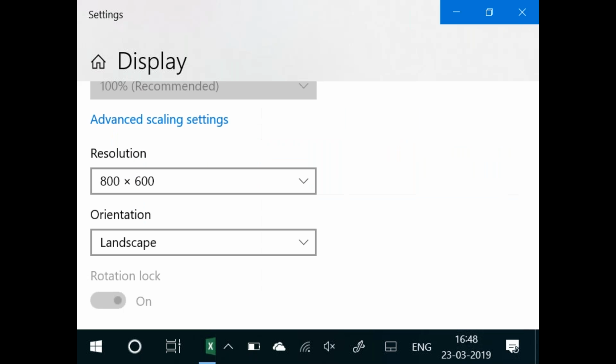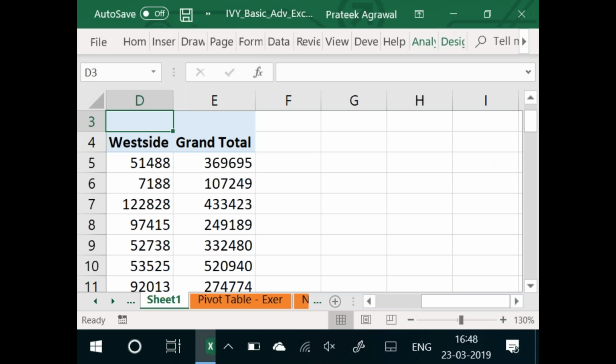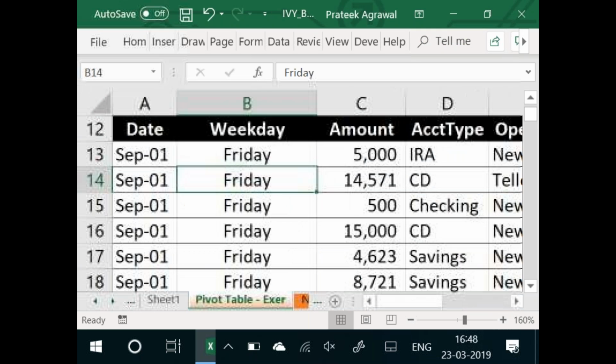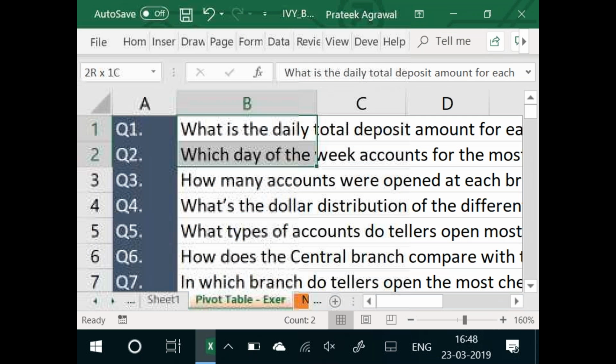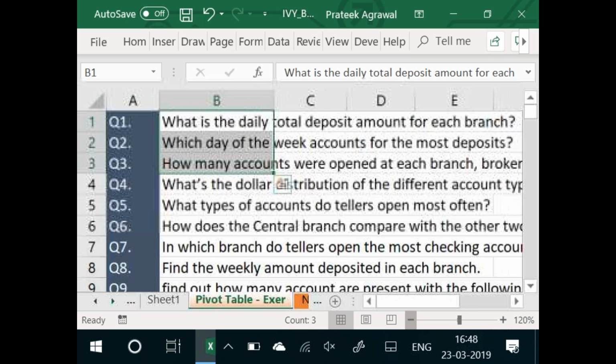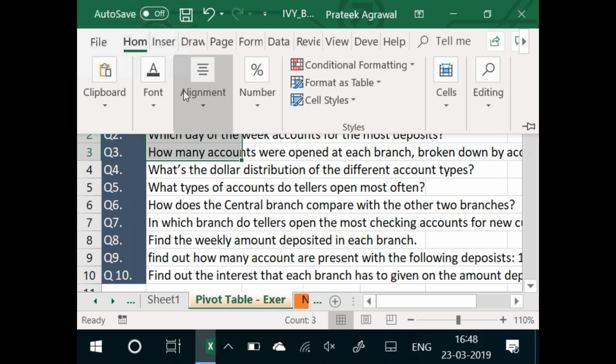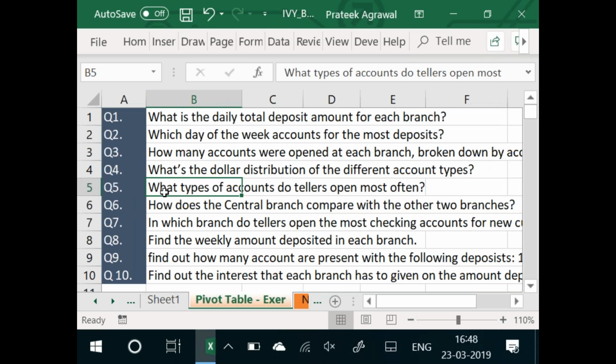Okay. All right. So which question will we do? 1, 2, 3, done. Now we will do question number 8 and 9. Question number 8 and 9.